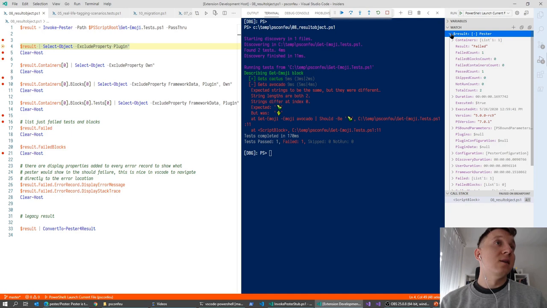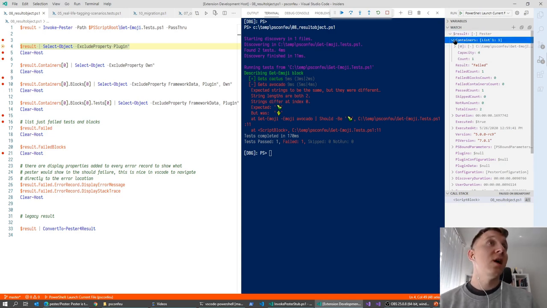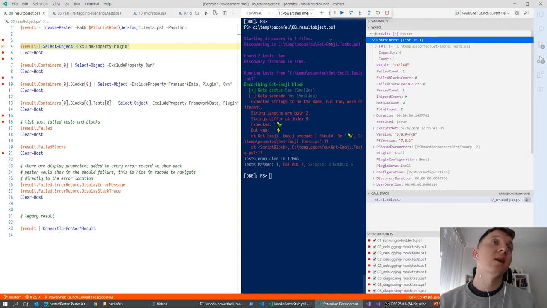And then I can go down and navigate through the object, and I can go here into containers. So a container represents a single file or a script block or some other source of tests. In our case, it will be files. And we have just a single container, the Get-Emoji file that we looked at before, or that we specified to use for the run. And we can open this and we can see that this failed.